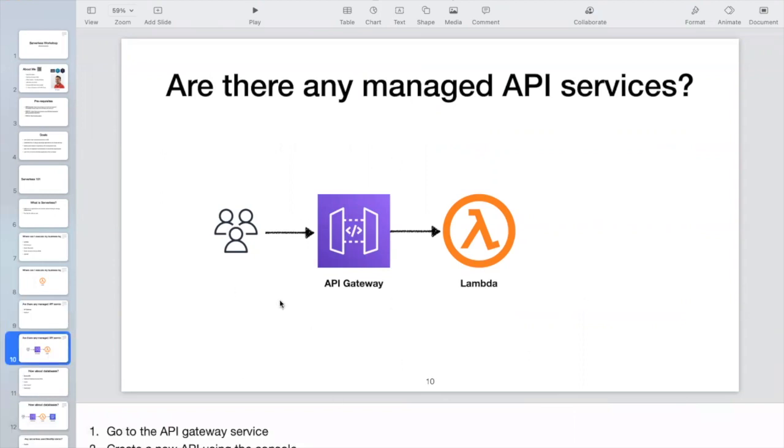So this is how we connect it. This is the traditional architecture, we call it the traditional serverless architecture. Users first connect to API Gateway, and then API Gateway, whatever the method, invokes a certain Lambda function, gets the response, and returns it back to the user. So this is a very traditional way of implementing a serverless API.